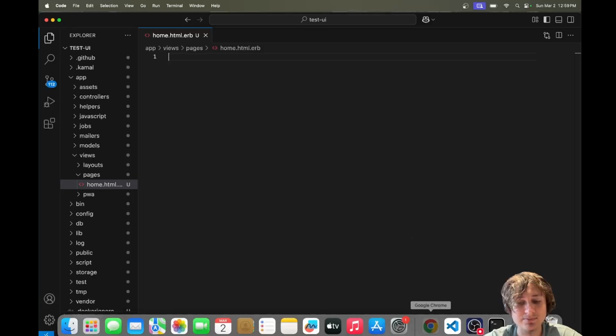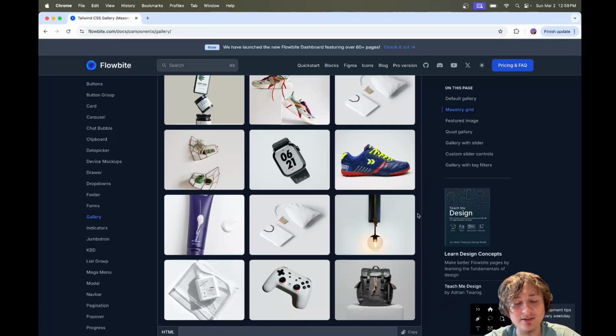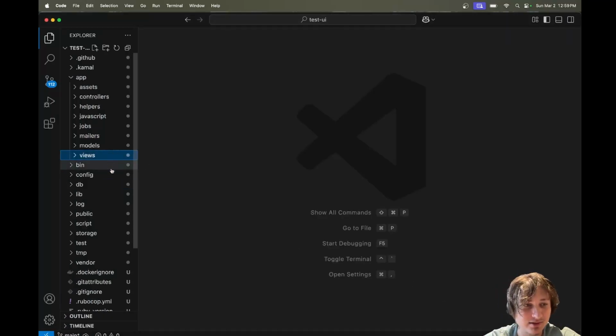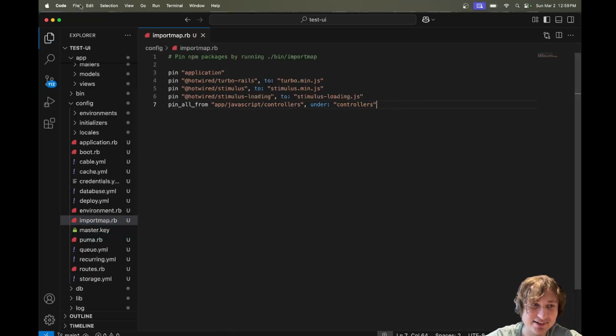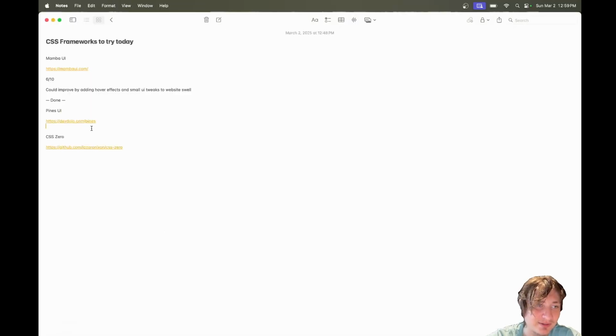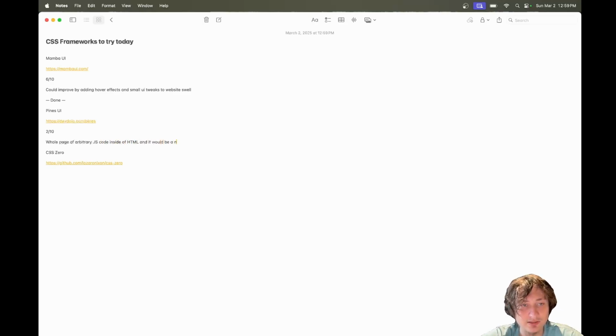I don't know, guys. No, I think I'm done. I think I'm good on Alpine. I'm gonna go ahead and remove that. I don't think I'll ever use Alpine JS again, but I appreciate the guy who suggested it. I'm gonna give it a rating. My personal opinion: 2 out of 10, because a whole page of arbitrary JS code inside of HTML would be a nightmare to make the UI or maintain. Just my opinion. You guys probably aren't gonna agree with that.